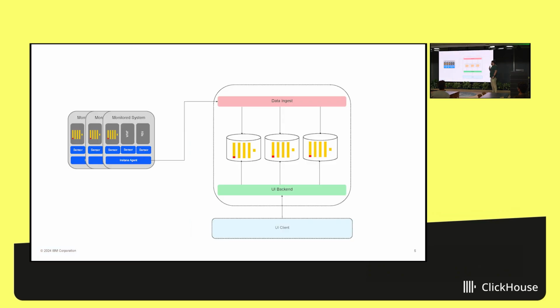So this is maybe a little more digestible architecture diagram, but again, this is relatively standard, right? You have some data ingest, you have ClickHouse instances, and then you have your UI backend, which your clients connect to and query their data in ClickHouse, right? This is a relatively simple and standard architecture.